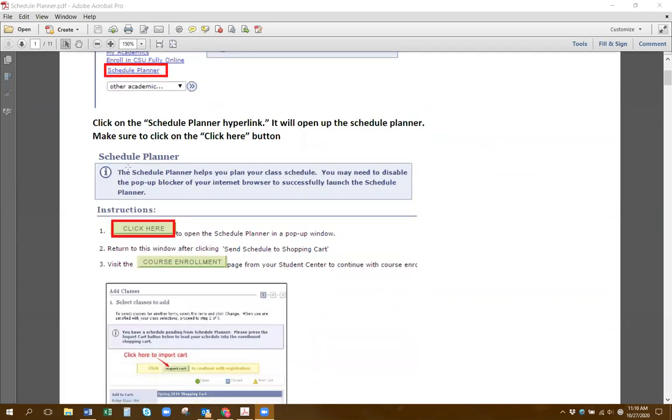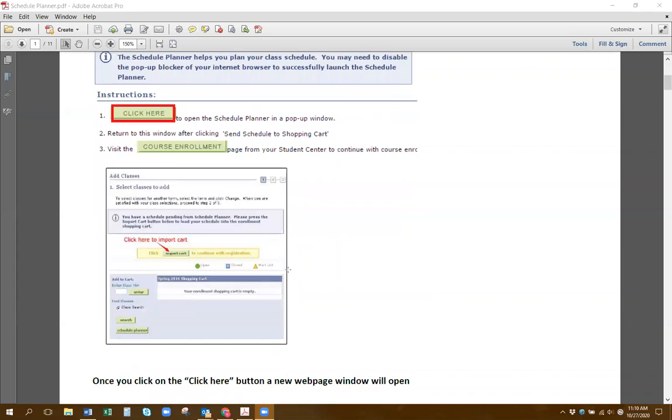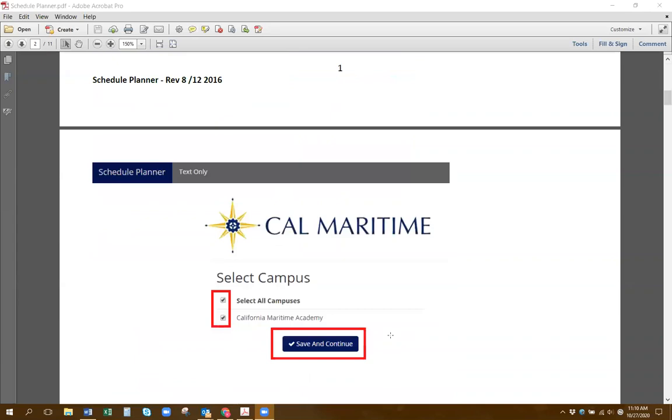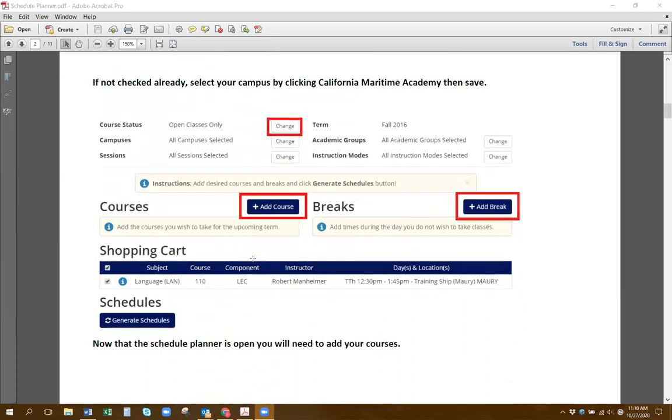Once you're in Schedule Planner, it'll ask you to click here to go ahead and go into it. And then it'll ask you to import your cart from your Smart Planner. So it already is reading your Smart Planner. It'll say something like, you have 7 classes in your Smart Planner. Do you want to bring them over to your Schedule Planner? And you'll go ahead and click yes. And then they'll pop up over here.